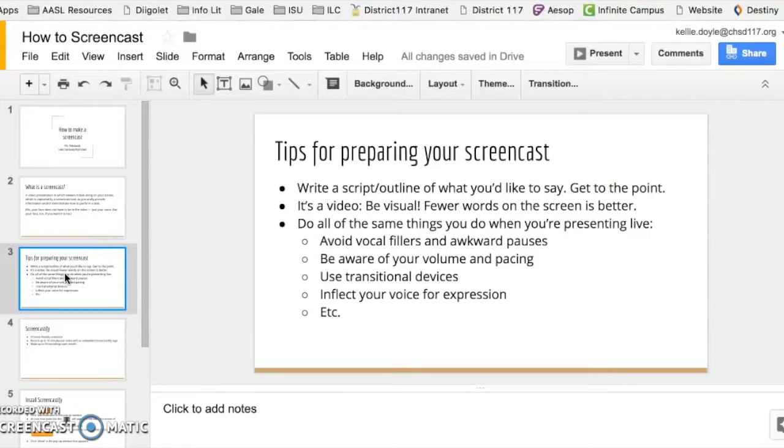Finally, just keep in mind all of the same things you do when you're presenting for your English class, or any class for that matter. Avoid those vocal fillers and awkward pauses. Be aware of your volume and pacing. Use transitional devices so that they can follow you from one point to the next. And be sure to use inflection when you speak, meaning avoid being monotone so that your viewers engage with your presentation more fully.